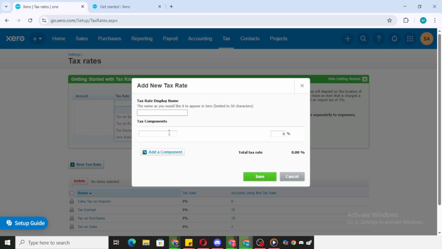If your business has multiple components, you can also add another component at this stage. This might be necessary for businesses dealing with compound taxes. After filling out all necessary fields and ensuring all details are correct and complete, the final step is to click Save. By saving your new tax rate, you are telling Xero to use this tax setup in your future transactions and VAT return calculations. And that's it.